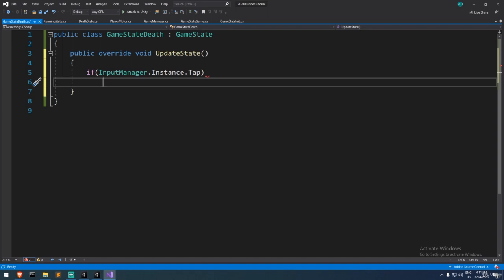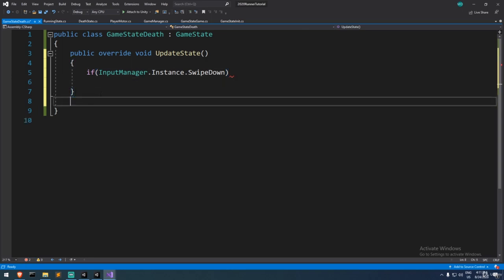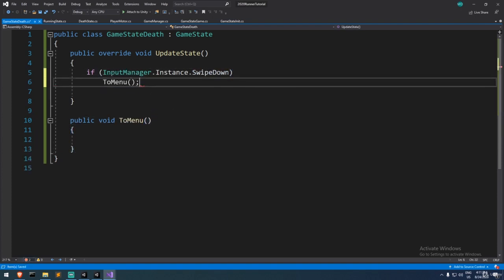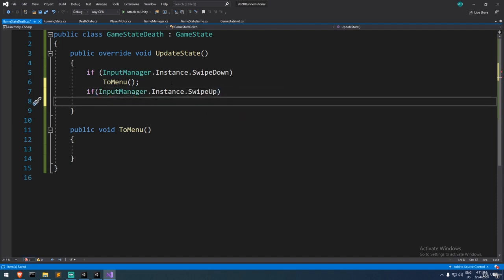Or should we go to the menu? Here's what we'll do. If we swipe down, we will go back to the menu, and that's going to be a public function I'll call here. So I'll just call it to menu. So if we swipe down, we're going to call it to menu. And if we swipe up, we're going to replay the game, I believe.